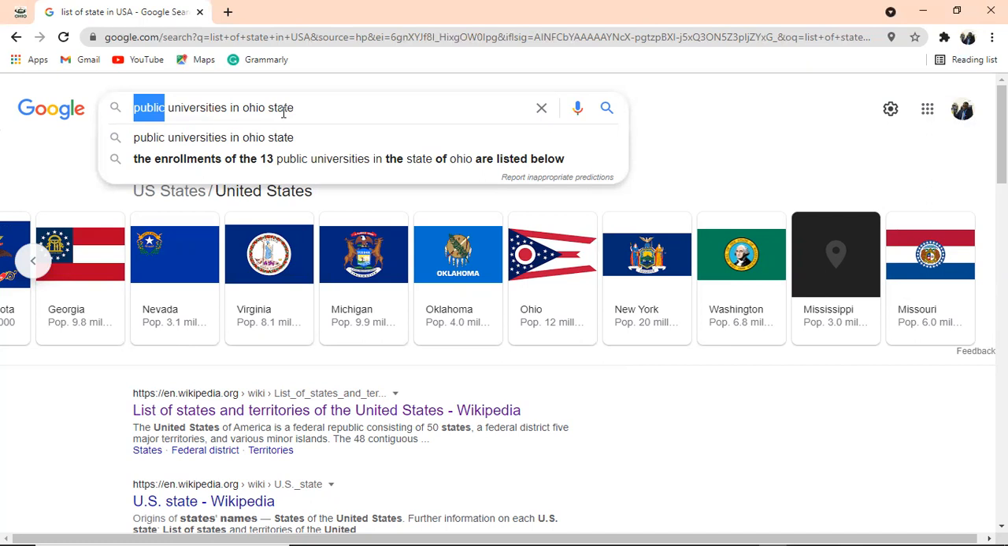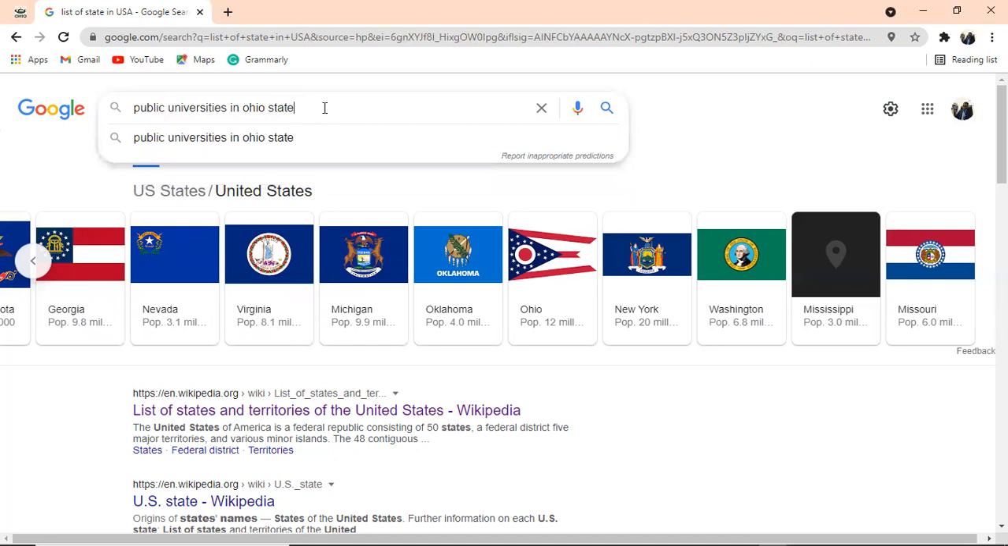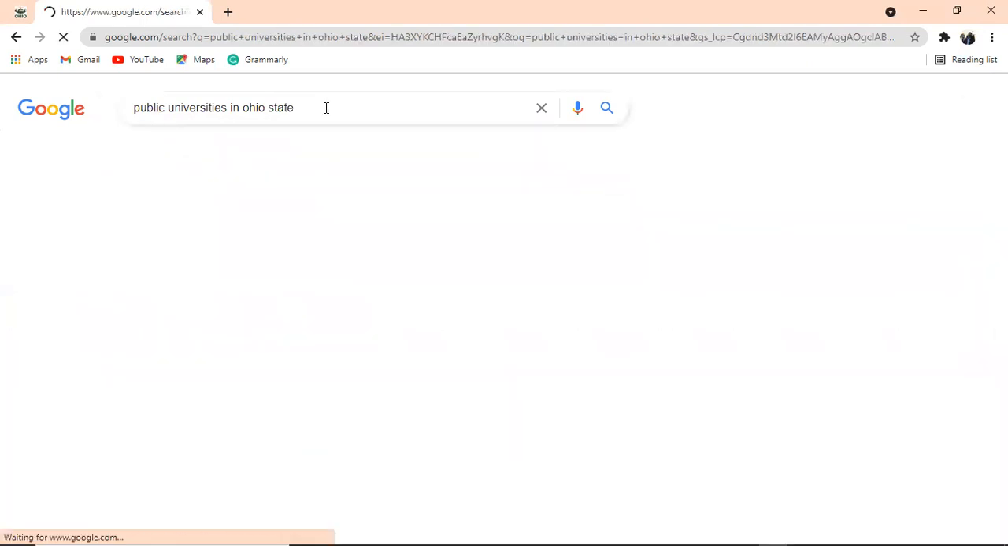Do we have colleges just like in our dispensation over here? We have secondaries, that is senior high schools, and junior high schools. In the United States, their academic structure is not like that. They have college, then they move to university and so forth. So you have to be specific about your search. You type public universities in Ohio State, then you search for it.